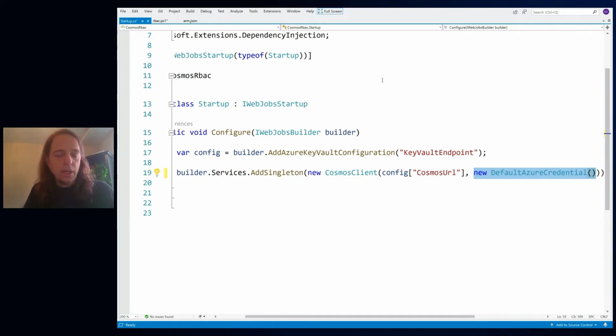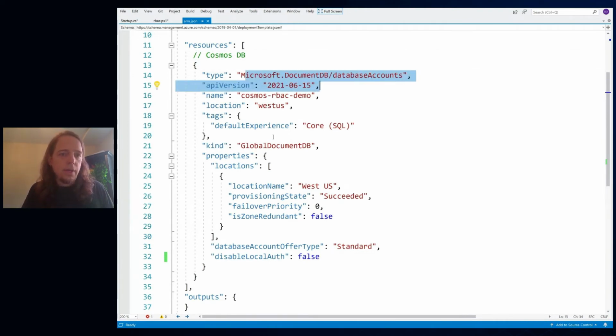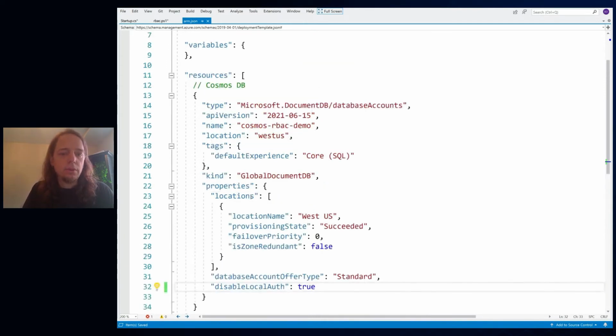So again, you can't do this via the UI, but we'll go ahead and do this one. You can do this via an ARM template. So here's an example. This is a stripped down ARM template. This is the Cosmos DB resource. And then down here, the important property is this one, disable local auth. And so if I set that to true, that's going to tell Cosmos DB to not allow, they call it local auth, but that's essentially key-based auth.